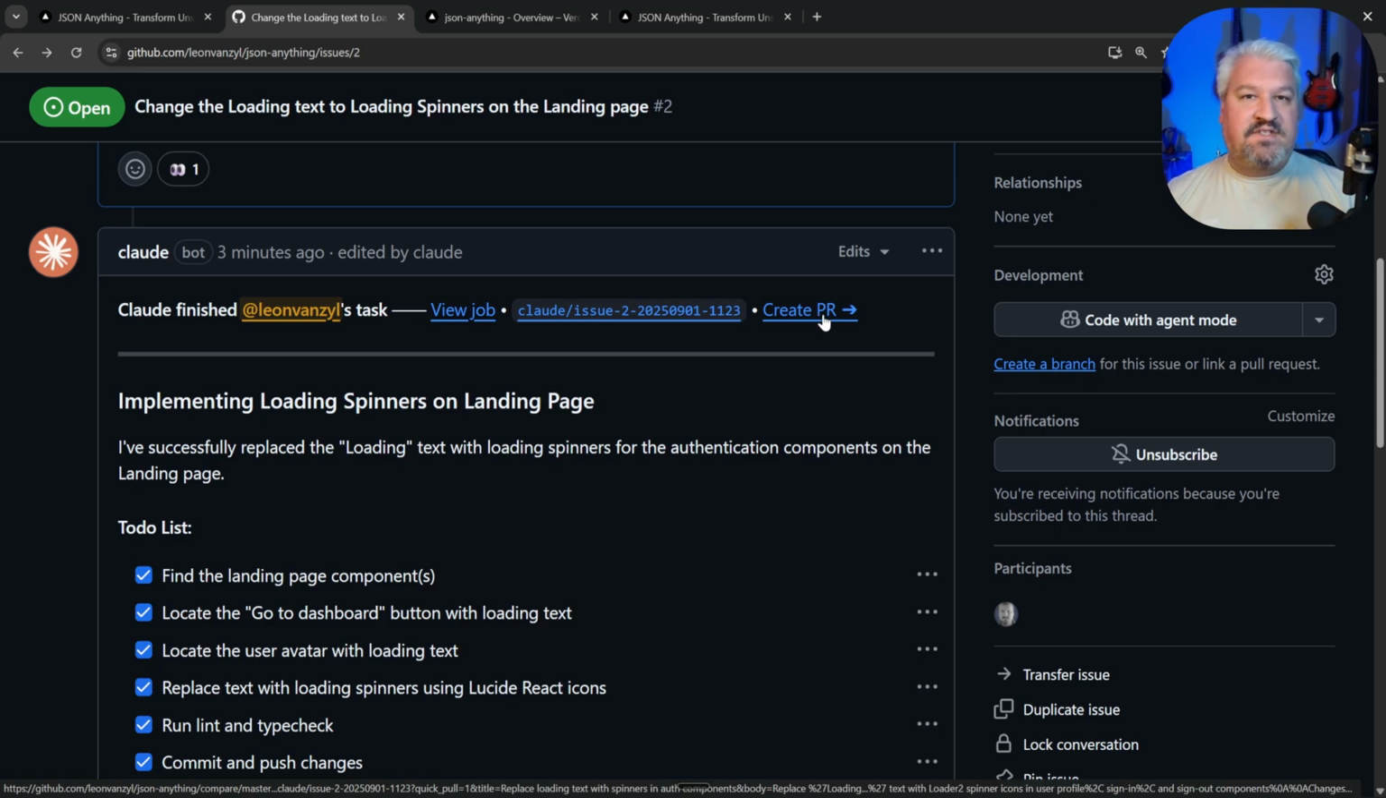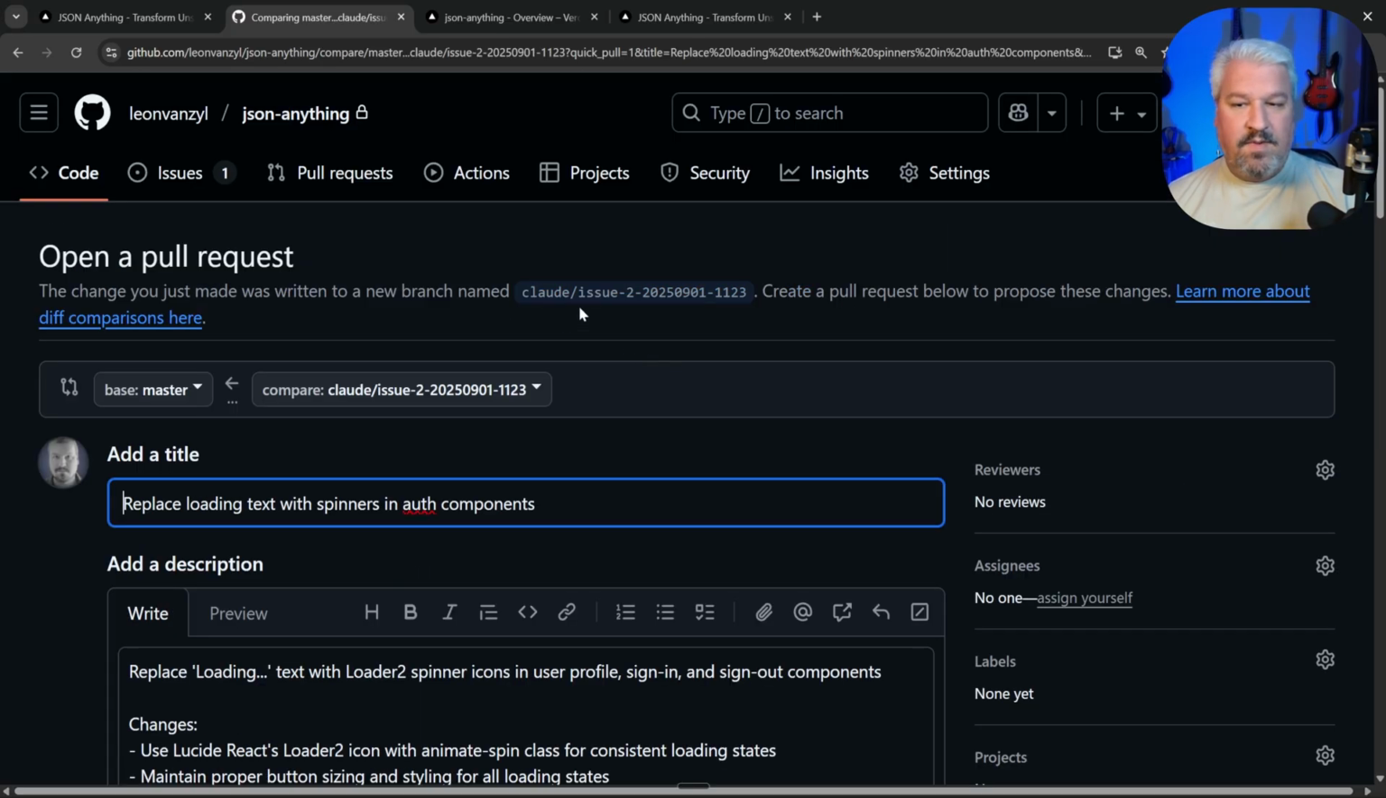A pull request is simply a way to take these changes and merge it with the main branch, which is our production branch. Effectively, it's deploying these new changes to production. Let's click on Create PR. Here we can see it's trying to merge this new branch with our master branch, and whatever code is sitting in this master branch is what the end user will see.